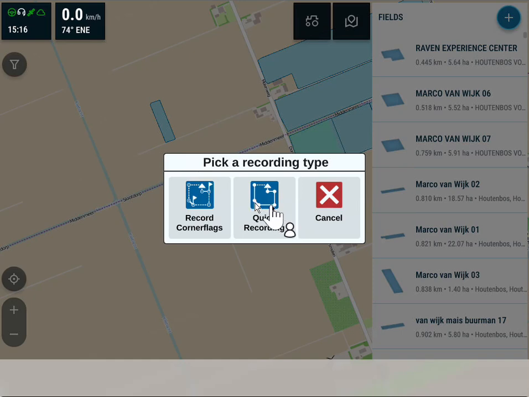In quick recording, you drive around the field, and then later on in pre-planning, the CR12 Plus will tell you where you have corner points. So the system determines where corner points are, which may be a little bit less accurate. So we start with the corner flex here.